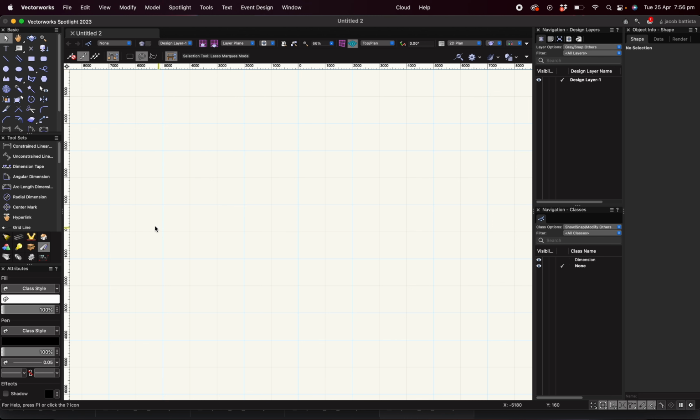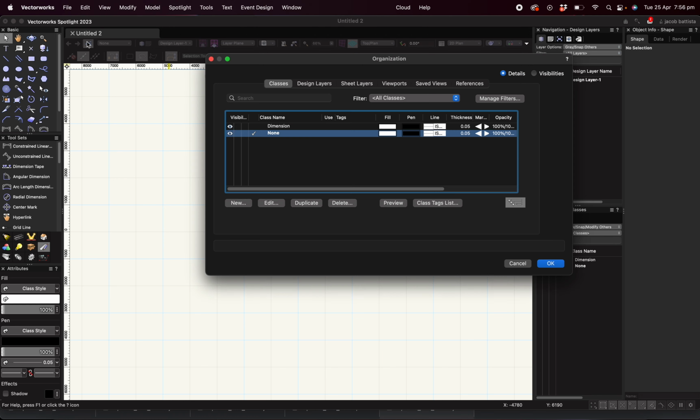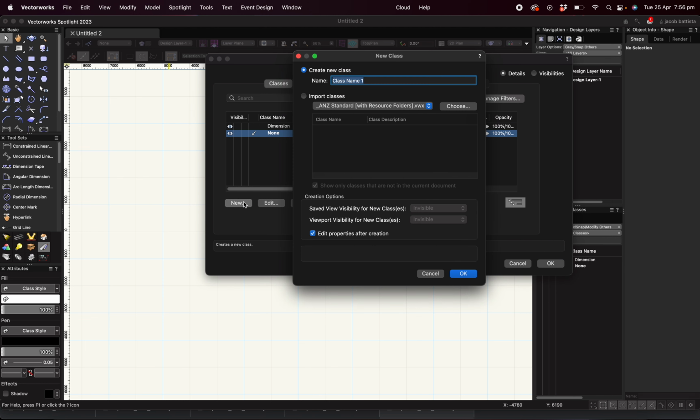So we're going to navigate over to our organization palette or pop-up by clicking the classes button, remembering you can do this with the layers button as well. So we're going to click classes. I'm going to click new. I'm going to call this first one drawing, and I'm going to have edit properties after creation ticked. I'm going to click OK.